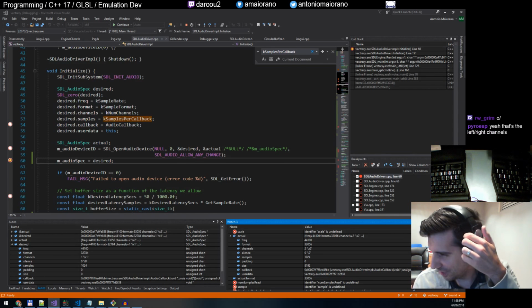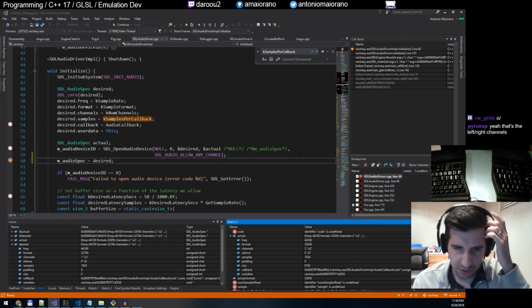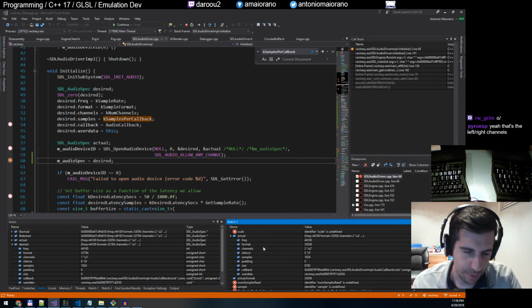Yeah, that's the left-right channels. When you have 2 channels, you need to feed twice the samples. That's what's happening. So that explains it, right? Also, the format is different, so I would have had to feed it a different format.